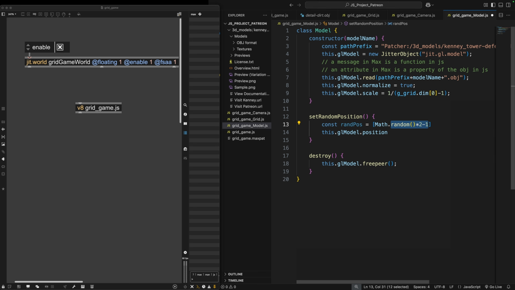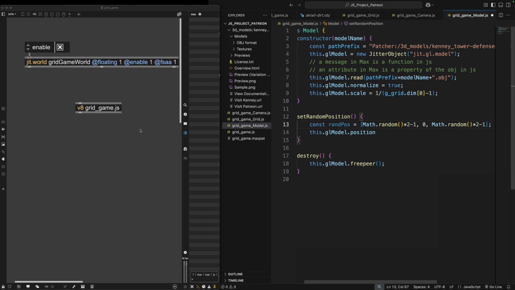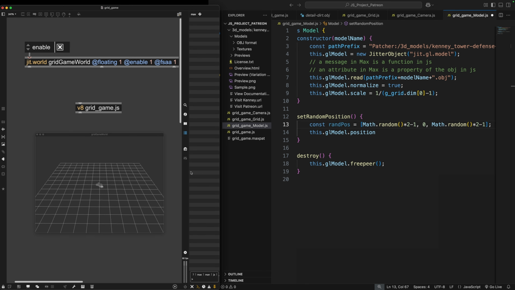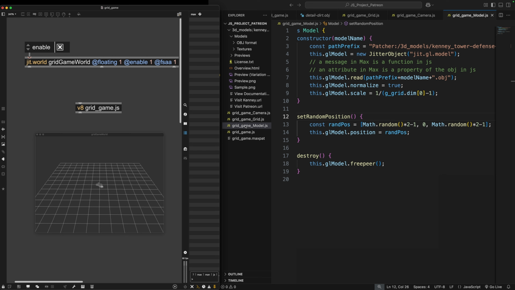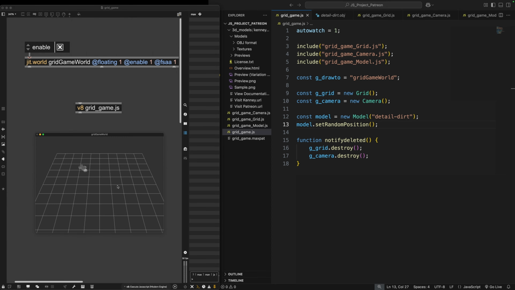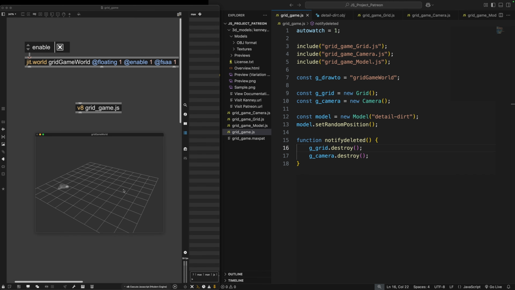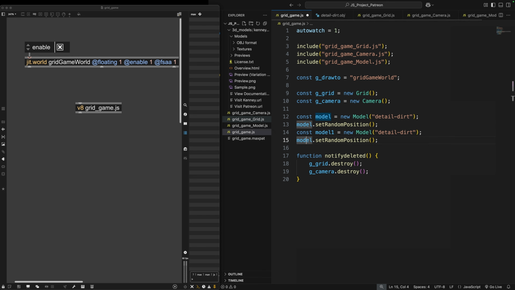So we should simply be able to place it on the X axis at a random number between -1 and 1. On the Y axis, we just want to set it to 0. And on the Z axis, also between -1 and 1. And then let's assign the pos to that. So when we go in our main file, the model set random position, it will be placed at a random position inside our grid. Okay, and just for fun, let's create another one. This is all stuff that we're going to delete later, because this is not how we're going to do it.